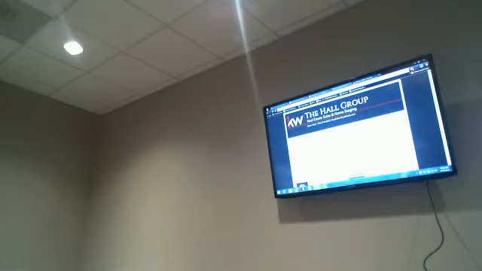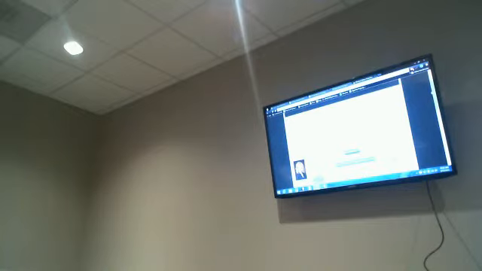So most brokerages where the agents get their own website, like a Remax or something like that, they're all the same website. They can swap their picture out and they can change their text, but it's all the same template. With this template, it is a templated website, but you can customize it to look any way you want. And this is free, so you don't pay for this. This is included in your membership as a KW agent.